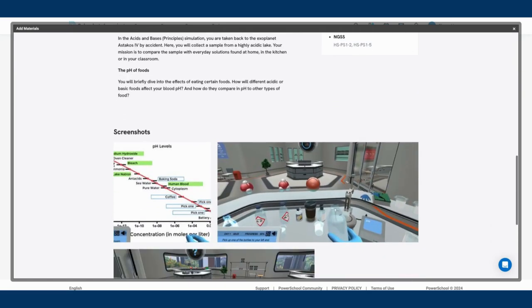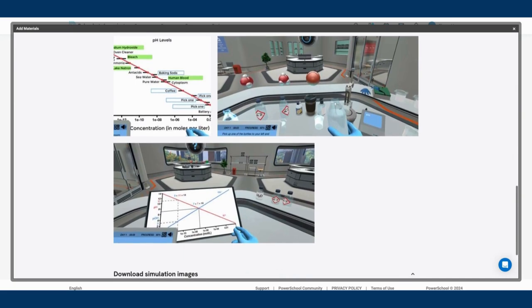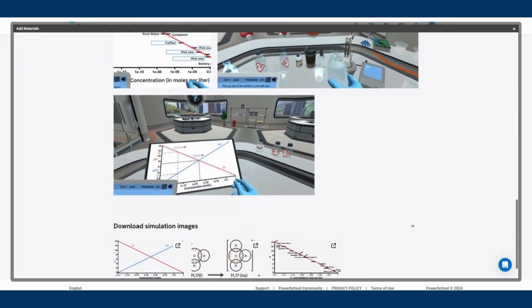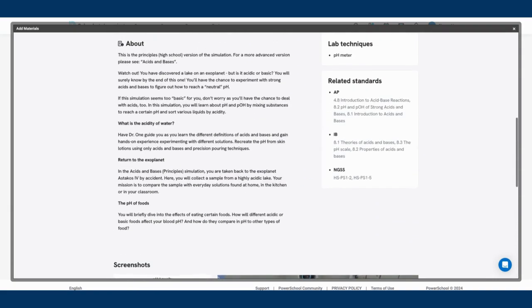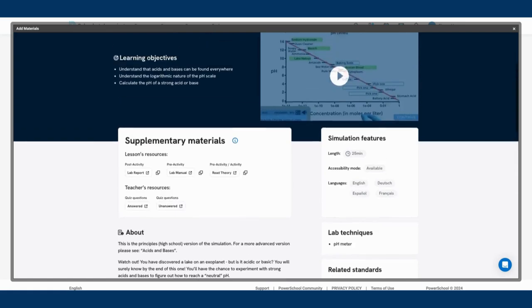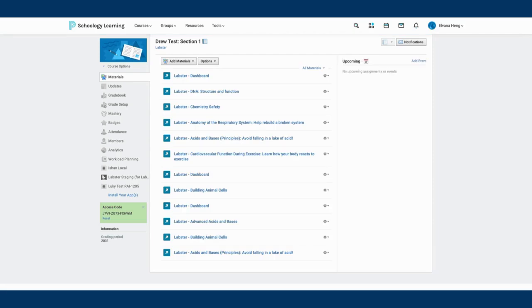Down at the bottom, you'll see a few screen grabs of what students will see as they complete the simulation, as well as other relevant assets. If this is a simulation that you would like to add to your course, simply click the blue Add button and it will automatically be added to your course.